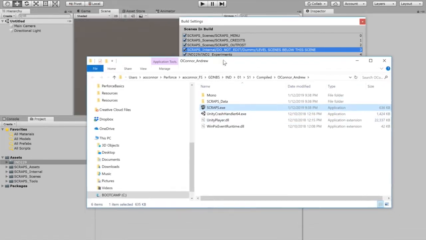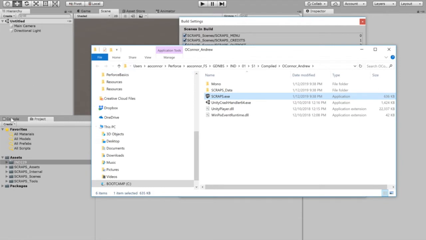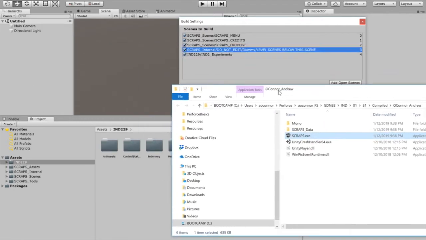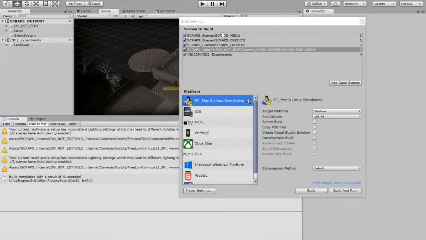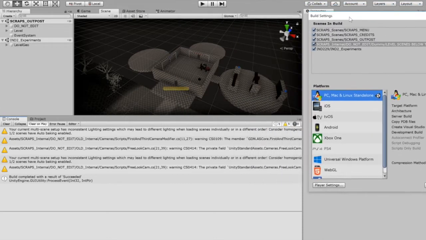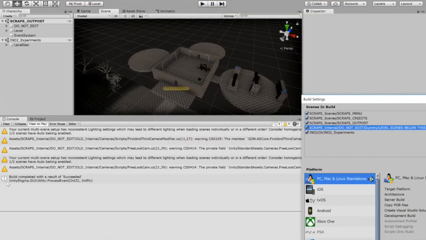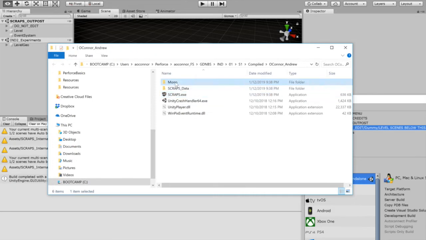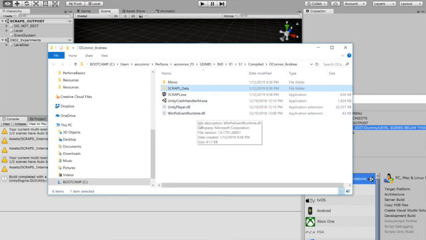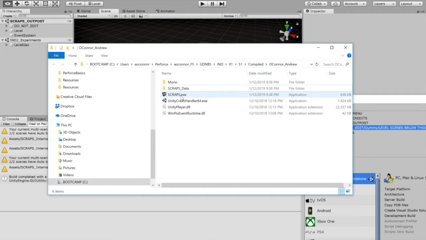Alright, now that the build's finished, you'll see Unity is going to pop open a File Explorer window for us. You'll also see in your console, come back into Unity here, your console will tell you when the build has been completed. You'll see down here build completed with result of succeeded. But with the File Explorer window open, you'll see all those files I was talking about. You'll see this mono folder, the data folder, the executable, this exe, and these DLL files. It's very important that all of this gets added to Perforce so that we can test the build you've submitted successfully.